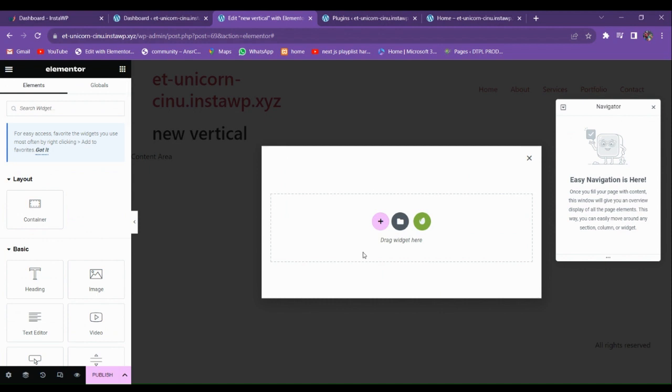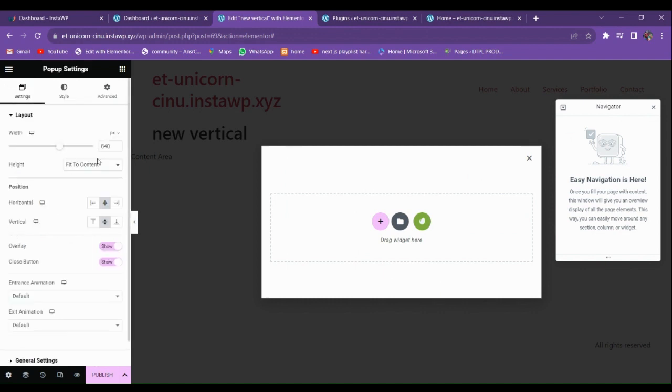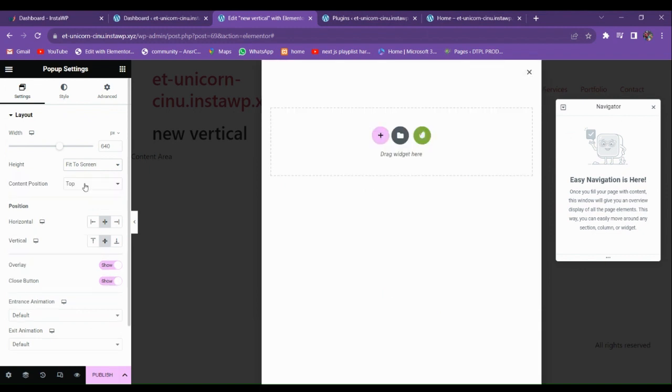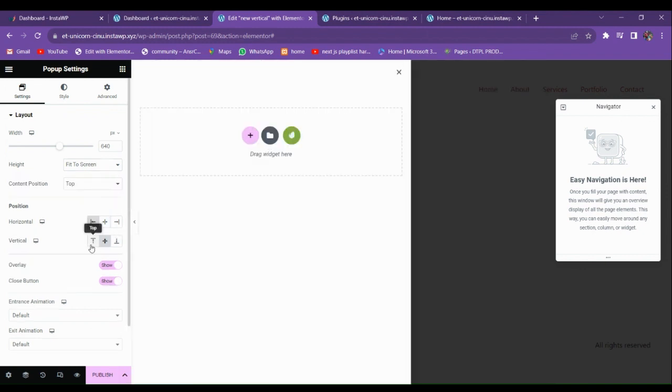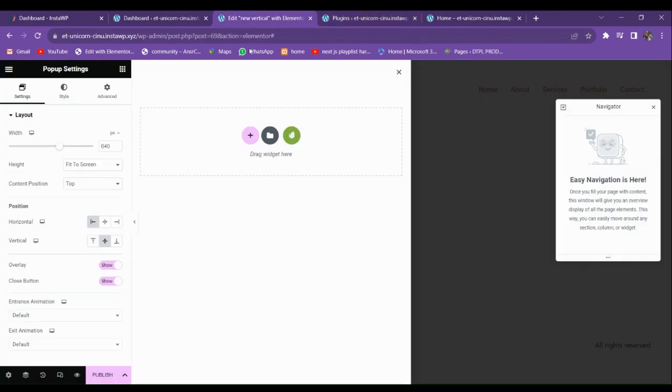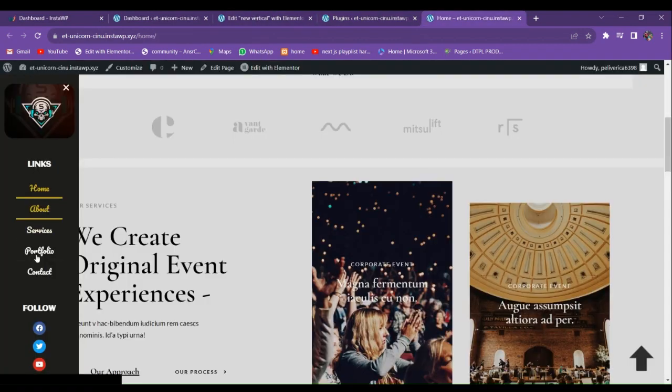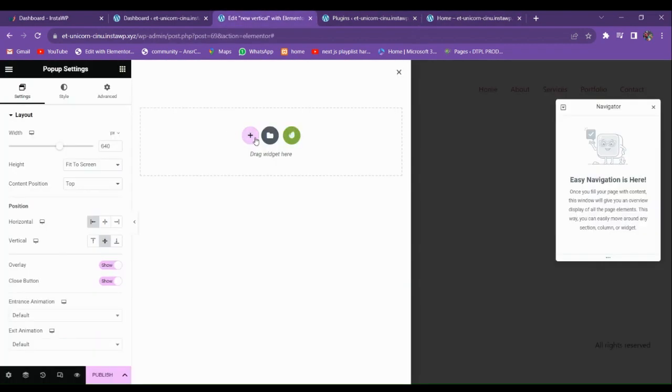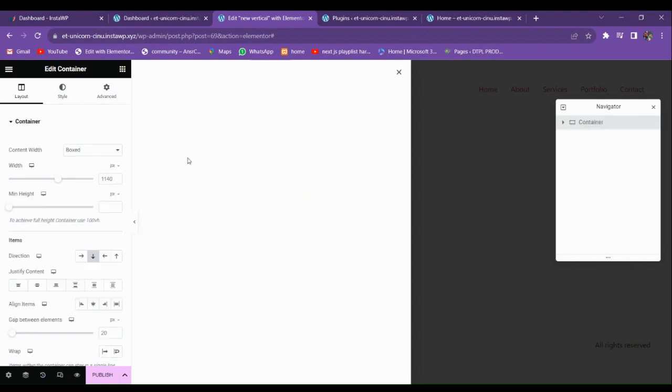First of all, we have to go to the pop-up setting. Go to the pop-up setting, and here do fit to screen, and make it horizontal here. So let's get started. First, we have to make the background color like this. Here you can see that the background color is a little bit dark. So let me add a container first. This is a container.